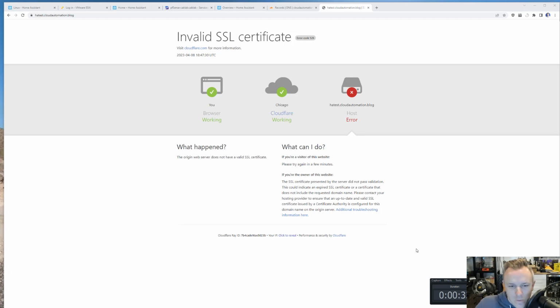So we are back. We are now looking at hatest.cloudautomation.blog, and what we are seeing is a Cloudflare hosted website. It's saying that the browser is working, that Cloudflare is working, but Cloudflare is not getting a response from this domain, the actual host, hosting, let's say, a website or Home Assistant. Now you might be thinking, well, it says invalid SSL certificate, error 526. You could look this up and dig into it. Essentially, we haven't configured the host to receive a request from Cloudflare, so we're going to do that now.